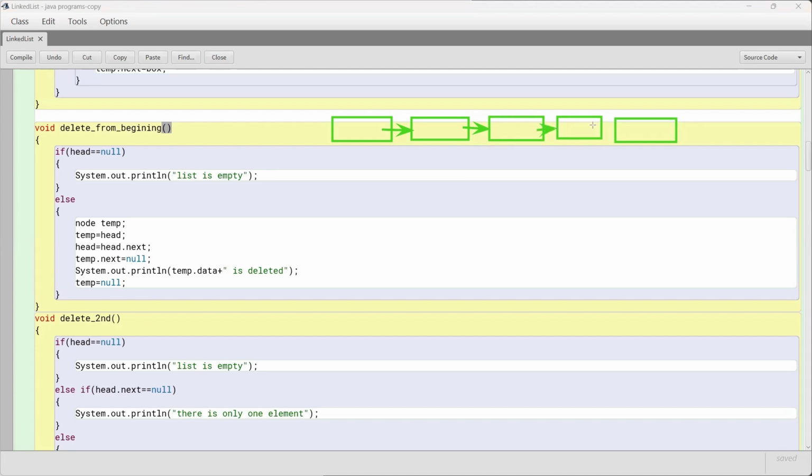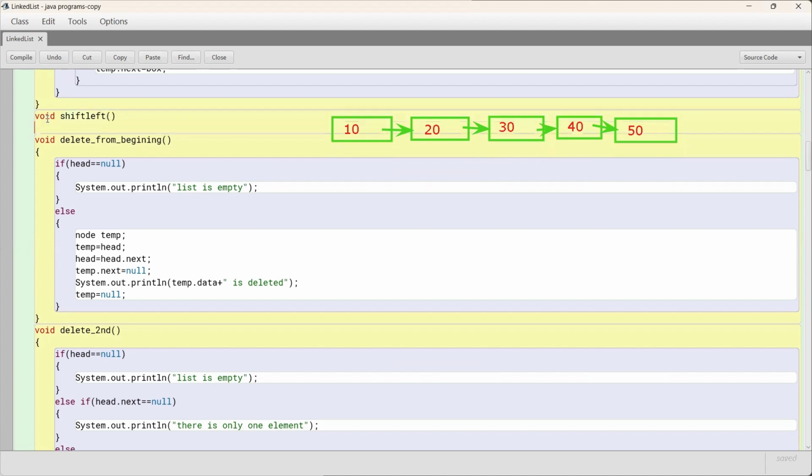So here, something like this, yeah. Now if I just write it like 10 here, 20, 30, 40, 50. And now, okay, let me first copy something. Okay, let me not be lazy this time. Let me write something like void shift left, something like this.